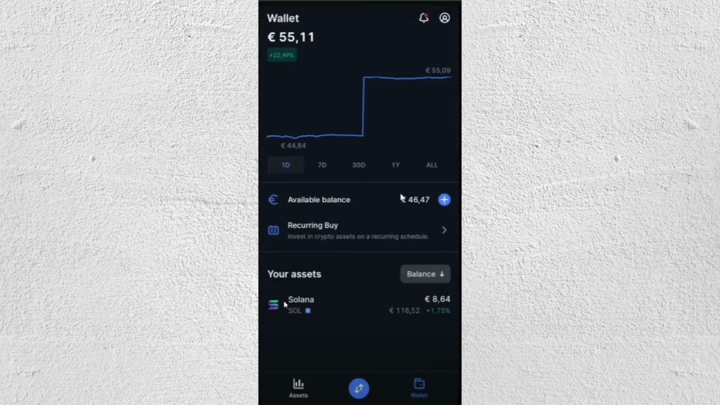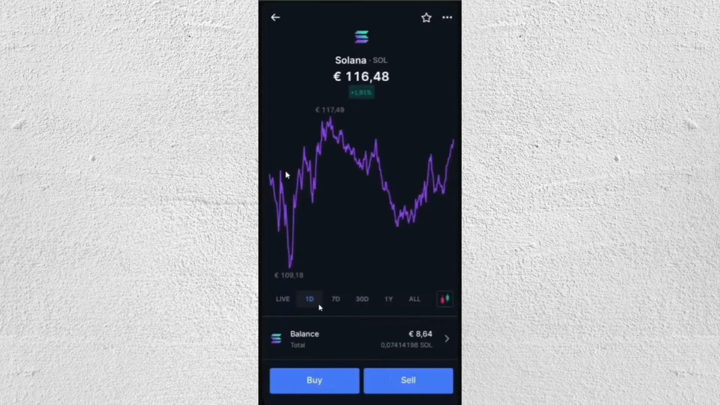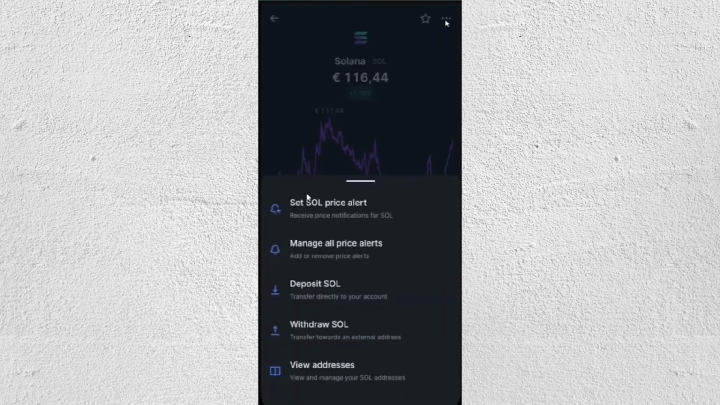So now you just have to simply select the asset, the cryptocurrency that you want to send. So for example, you're going to send the Solana. So you just have to simply click on the Solana. So from here, you can find the Solana dashboard. So here is where you can find the three dots at the top right corner. So simply click on it and a top-up section will appear on your screen. And you can just find this withdraw Solana. So you can click on the withdraw Solana.